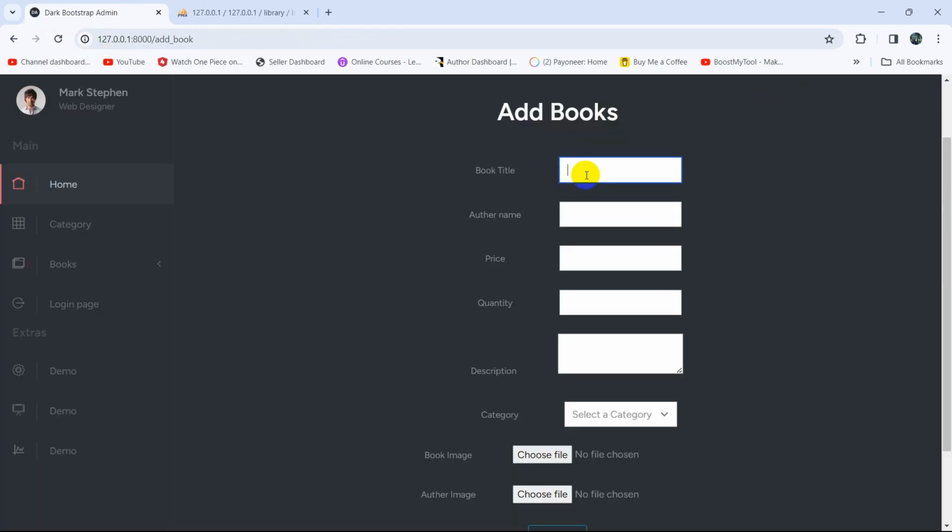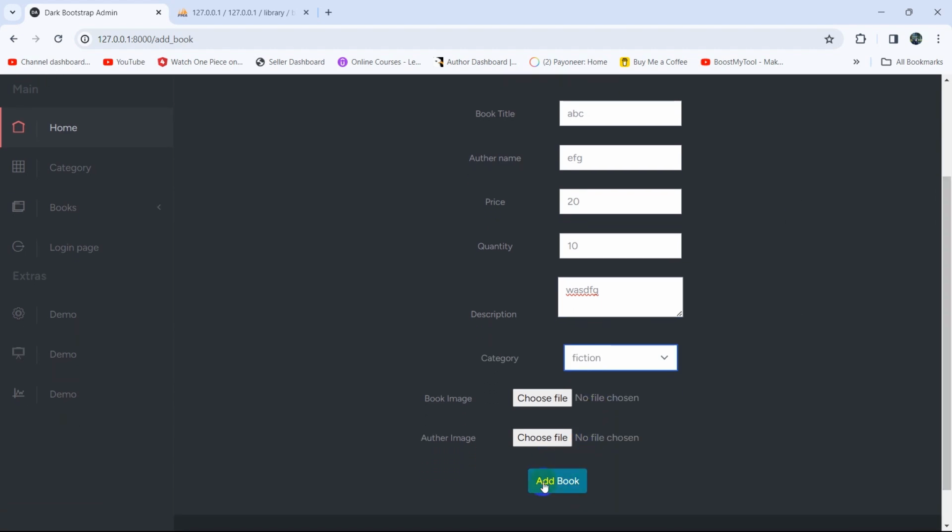Then let's give a title. Let's say for now, let's just go with ABC, author name EFG. Price will be $20, quantity is 10, description random things. We will select a category, let's say fiction. And here we have the add button.